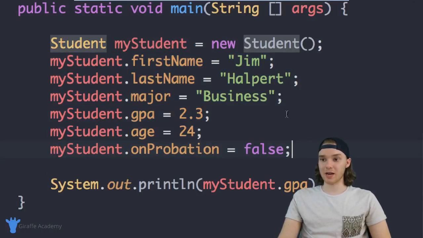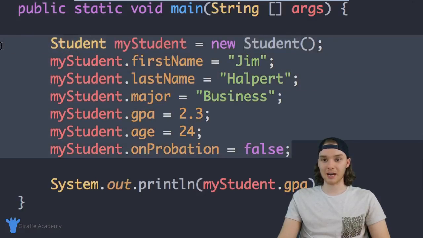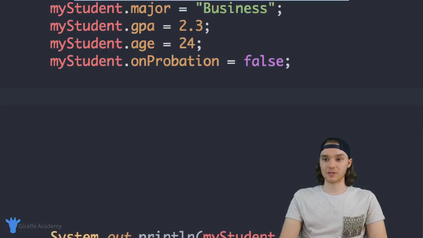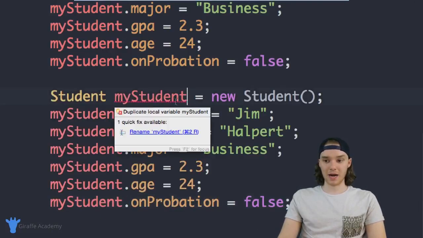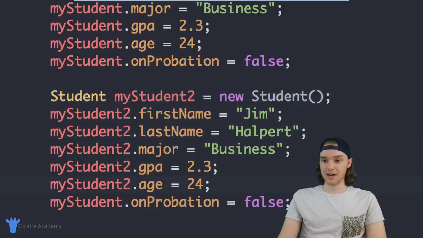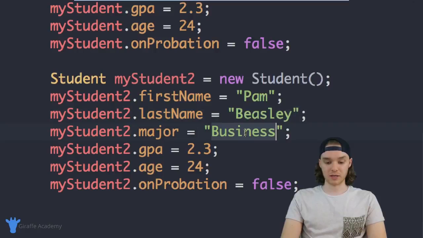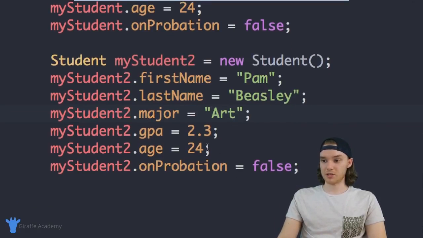So if I wanted, I could create another student. I could just copy this entire thing, and we could create an entirely different student down here. So we could just call it my student 2 or whatever. And now we'll give this student a bunch of different attributes. So we can make it Pam Beasley, and she majors in art, and maybe she has a 2.5 GPA and she's 23, and put her on probation. So now we have an entirely different student inside of our program.